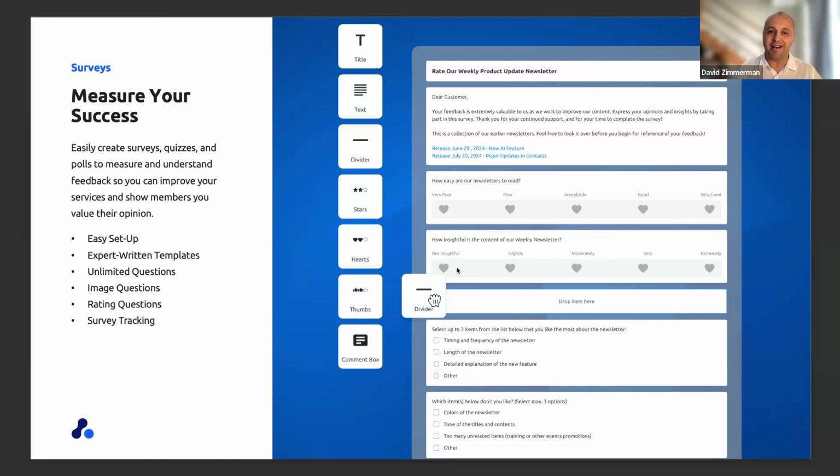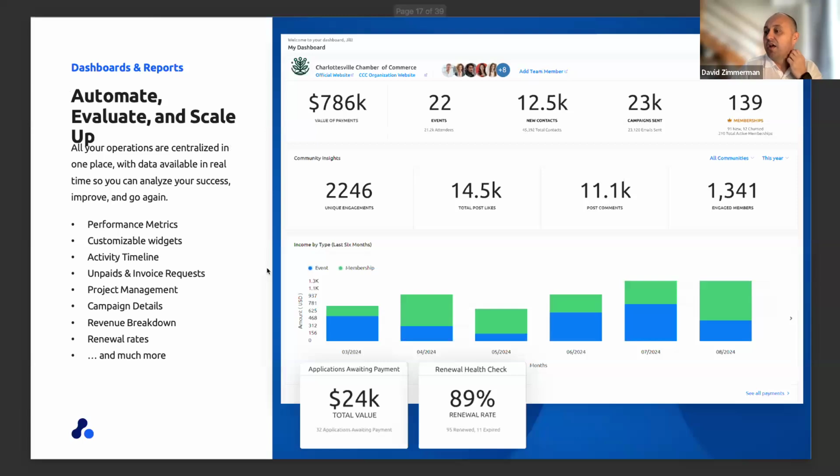So we've really tried, and our designers and developers have really tried to think like association managers and give you tools to make your life a lot easier when it comes to the day-to-day running. So that is the survey tool.